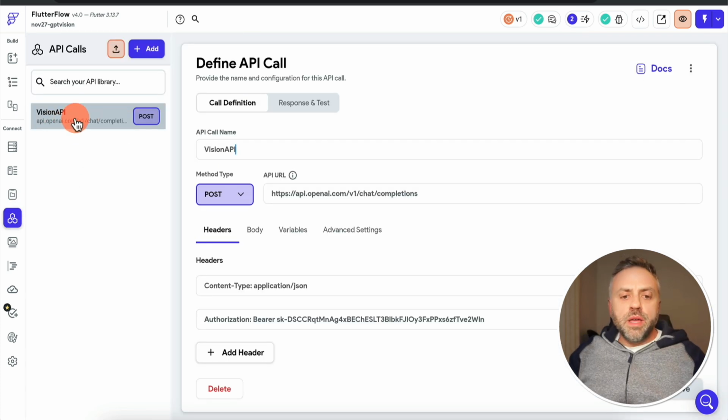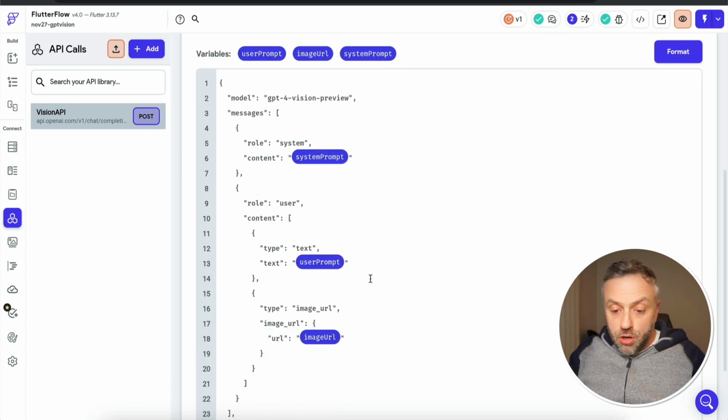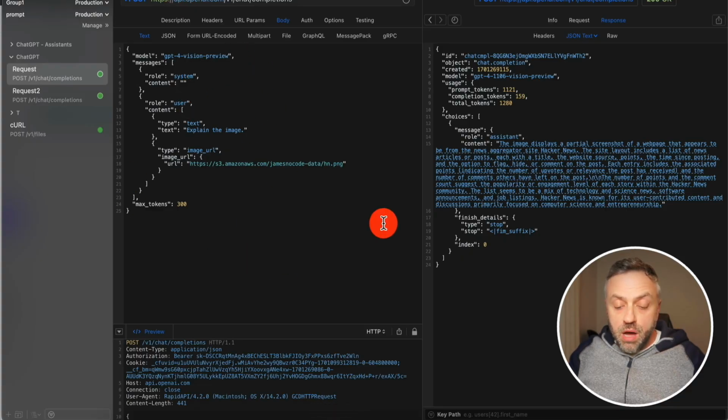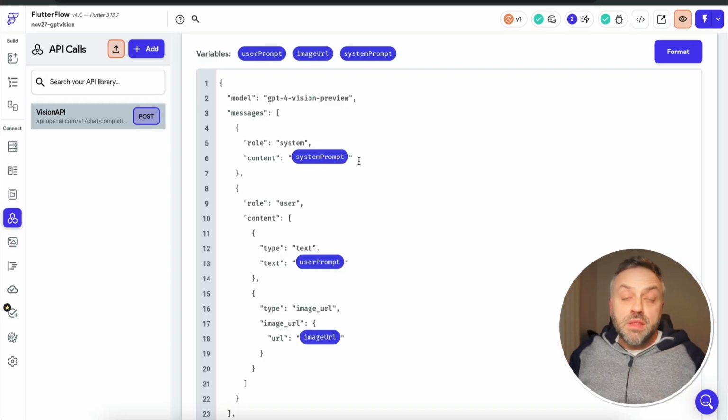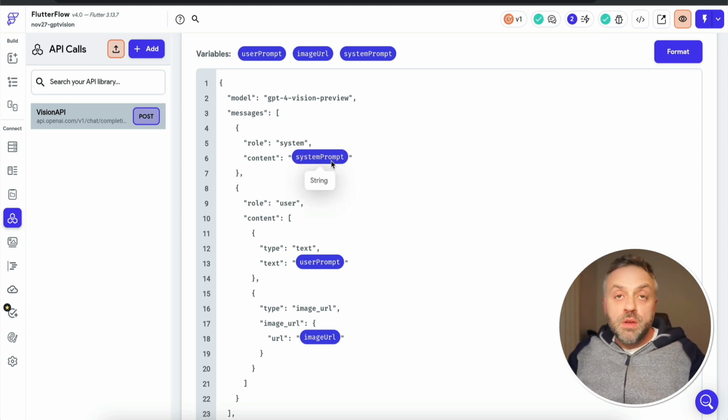So if we click here, I only have one API call, and this is a call to Vision API. I have my headers here. I have the URL. If we go into body, I have my body here, and this is exactly how the body should look. And this is very, very similar to the body here. And we need three things to make this API call successful. We need a system prompt, which is optional. We need a user prompt, and we need an image URL. So you can skip the system prompt, but as you're going to see a little bit later in the video, the system prompt can be very, very helpful.